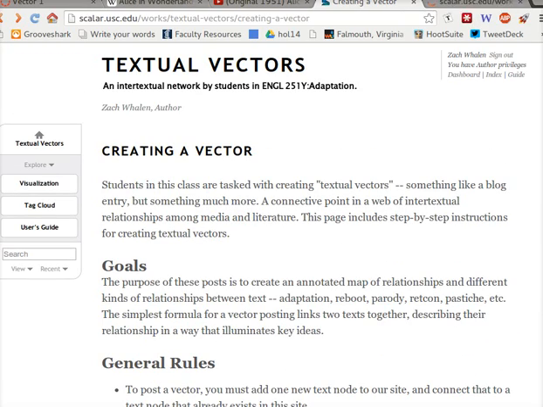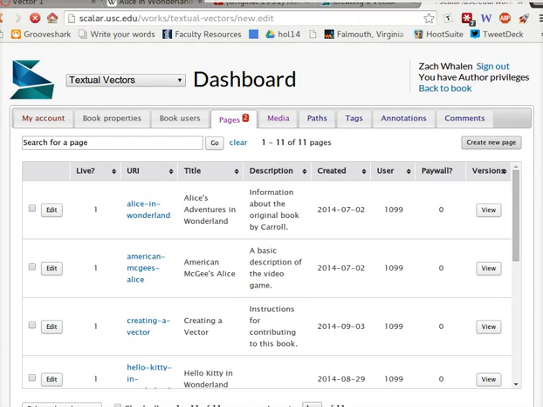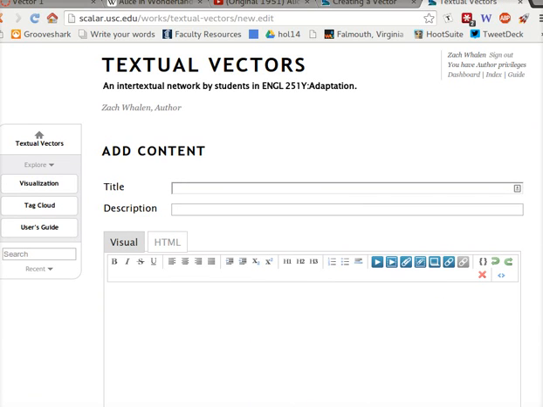If I open up the dashboard, I'm going to make a new page for the Alice in Wonderland, the 1951 movie. So this is now, it's not Alice's Adventures in Wonderland, but Alice in Wonderland. And I'm going to go ahead and just add that parenthetically, just to make sure that that's clear. A text page about the Disney movie.